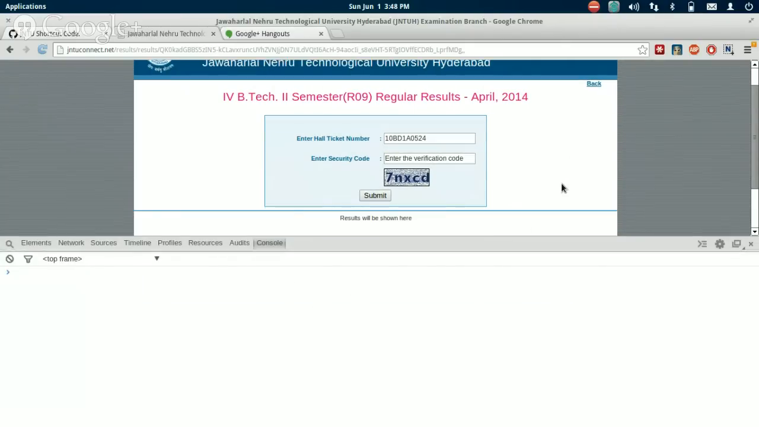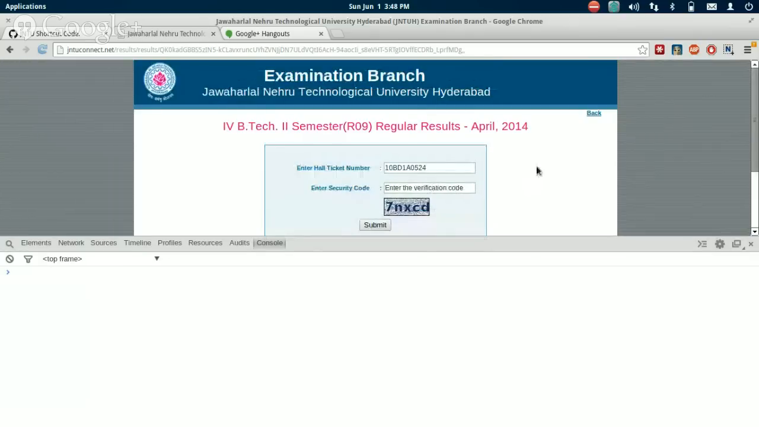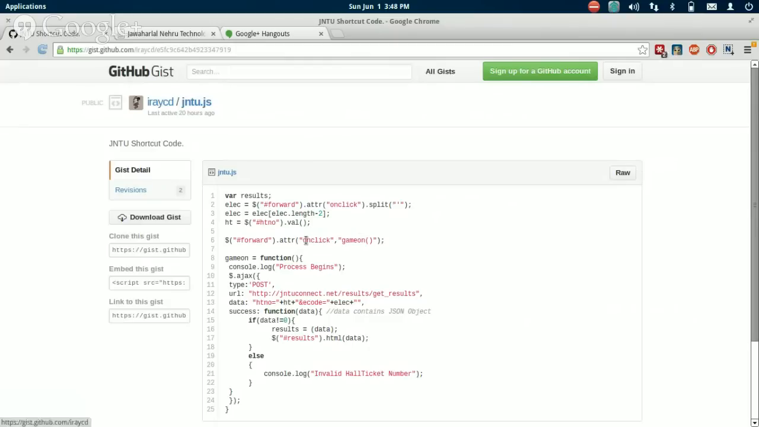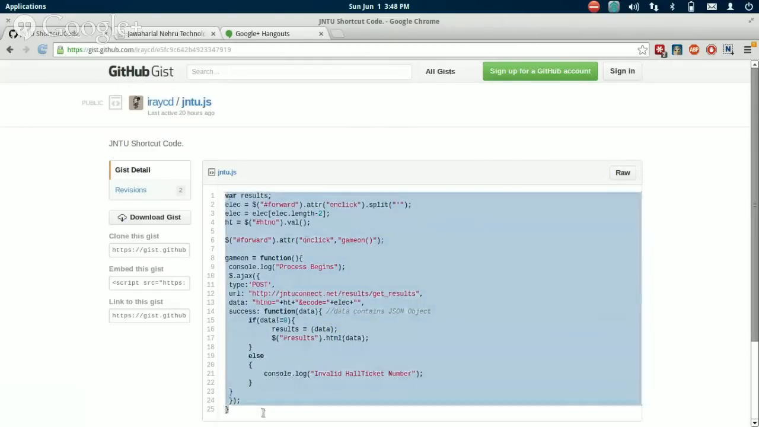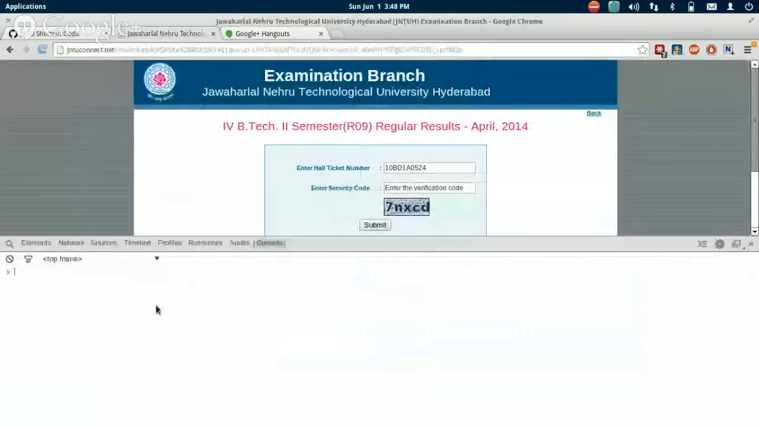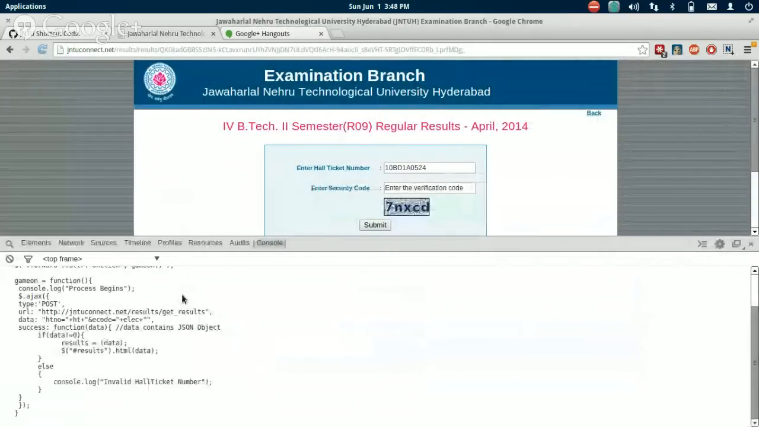This is called Inspect Element. You can inspect this. This is called the developer tools. So you can control everything right here. What I'm going to do right now is paste my code which I hosted here. I'll just copy the entire thing, paste it here and press enter.